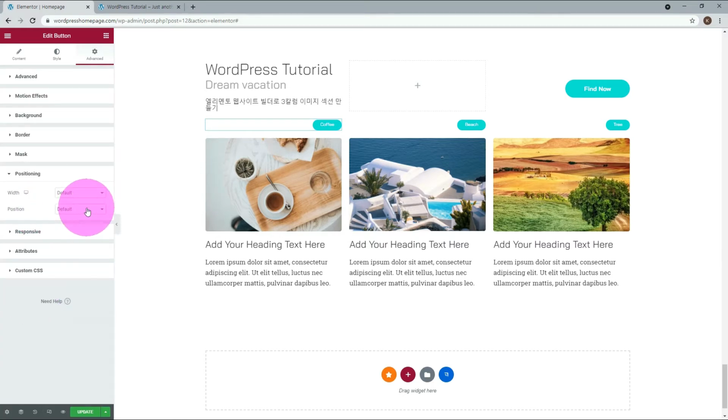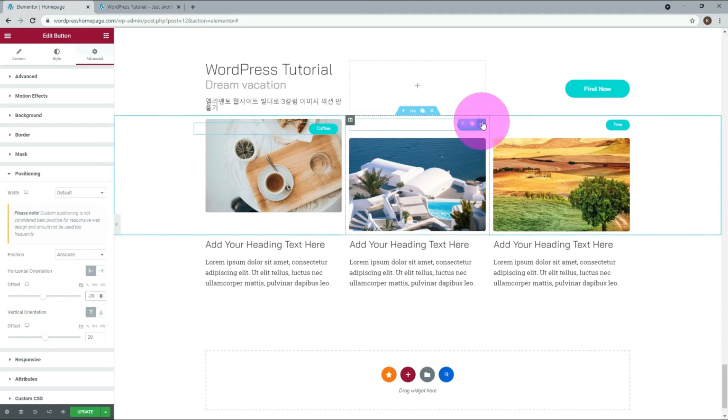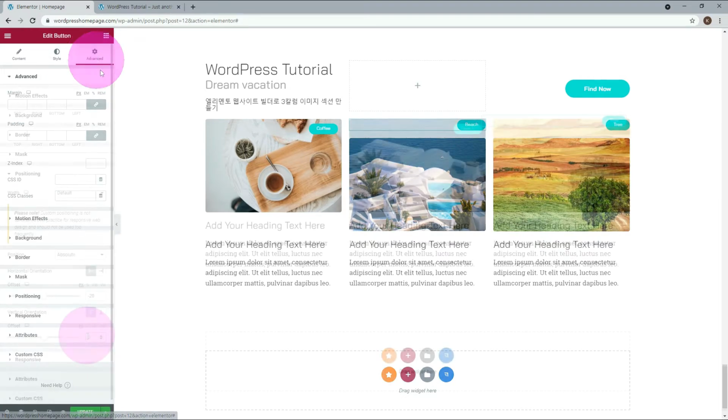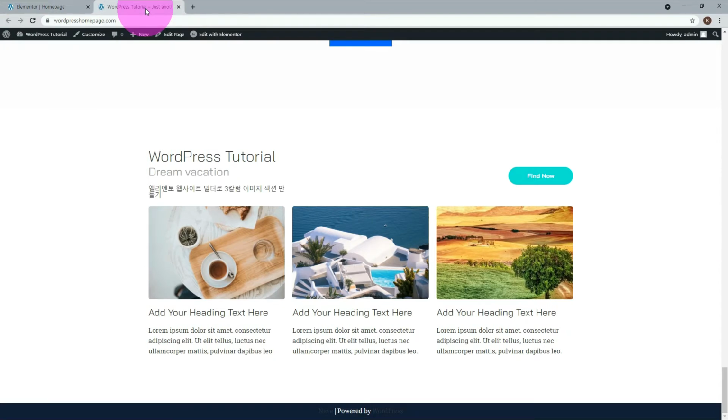Change the position to absolute. Then, it sets its position in absolute coordinates away from the parent element. Set offset to -20 and 20. Then the button moved in the upper right corner of the image. Set the other two columns in the same way. Check it on the front end.